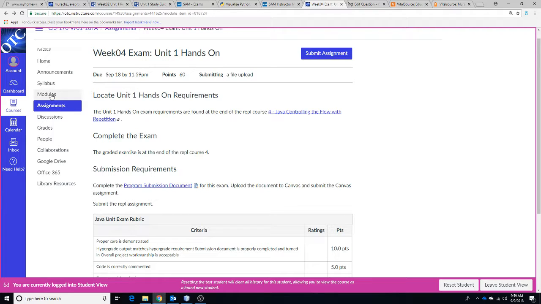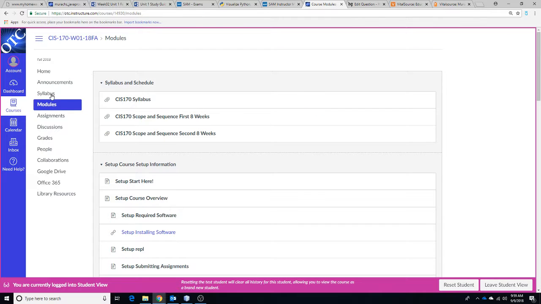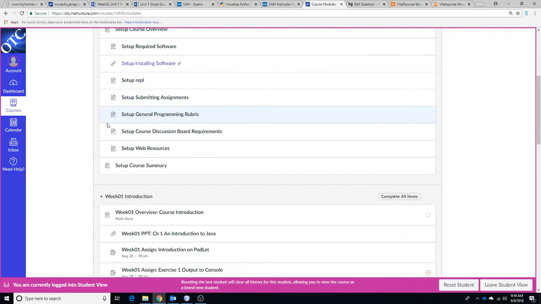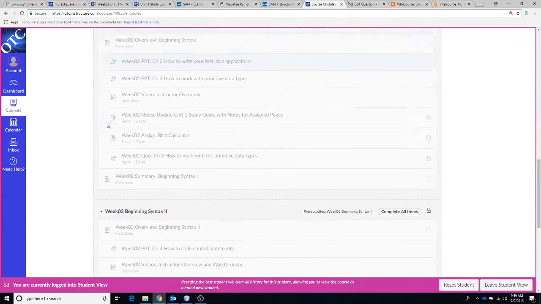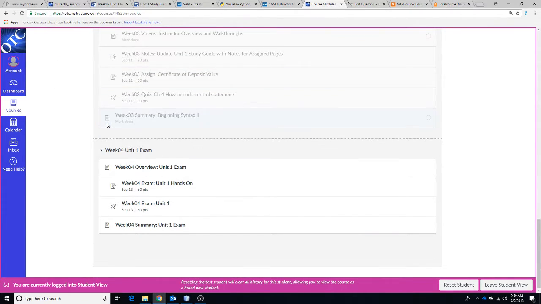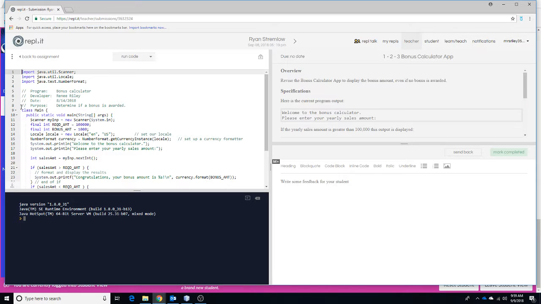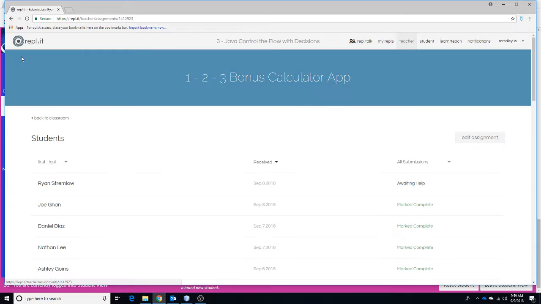Now I'm going to go back to the modules section and kind of review the assignment for our exam. You can tell I've got lots of hidden things in Canvas. Just like you, I haven't clicked on the complete button in the right place. But I want to go to that repl course. So I'll just bring up repl. I already have it up here. I was looking at somebody's code.